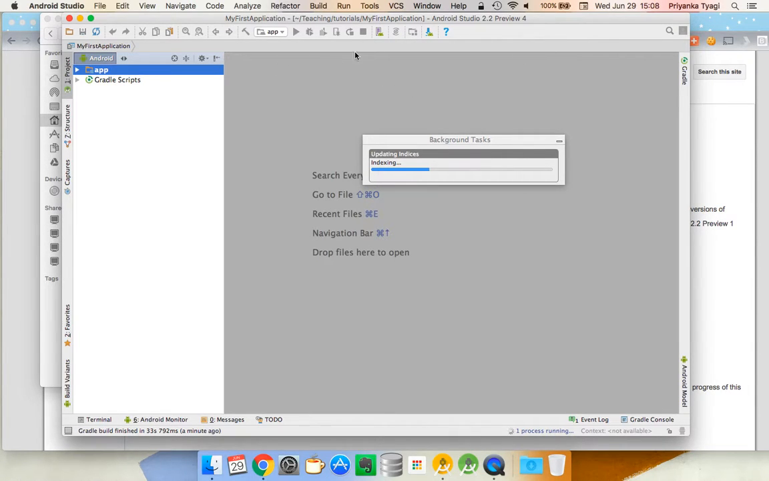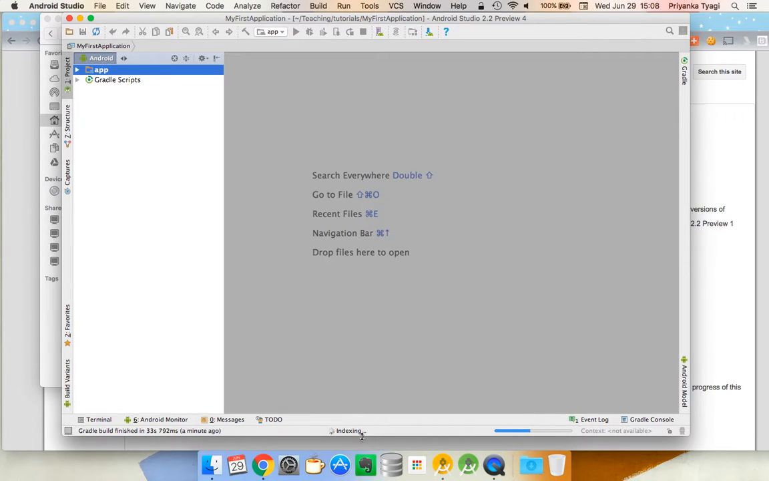All other buttons are frozen right now until it builds the project. The first time it takes a while because it's the first project being run, and you can hear these sounds like my laptop is about to fly. So one process is running, it's indexing at the moment.